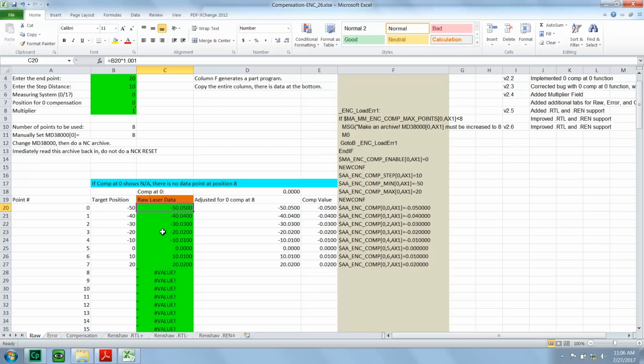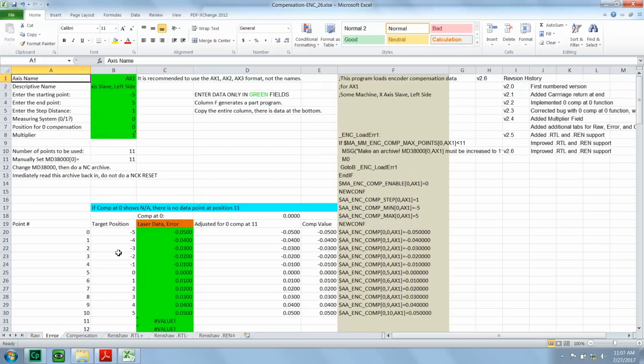You have several different formats here that are covered by different tabs in the sheet. So we also have error format. In this example, with the default data I have going from minus 5 to 5, we should have numbers that are smallish. Same thing with compensation. We'd have numbers which are quite small. You need to pick which one of these 6 tabs matches the format that your laser is generating.